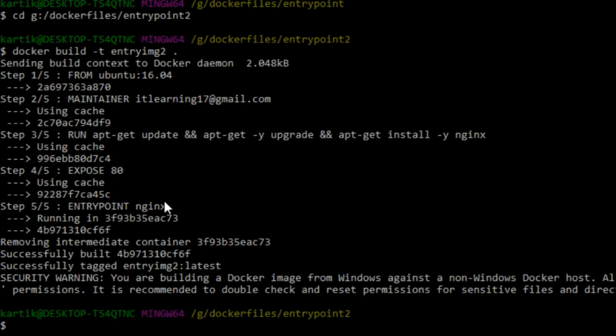So now let us run the docker container from this image. So docker run -p 80:80 and then --name, and let us give the container name as entry nginxcon, and then the image identification, which is entry image2 in our case. And now, friends, we need to pass the arguments for the nginx command, which is given inside the entry point instruction in our docker file. So the arguments are -g and then daemon off. So friends, with this the docker run command is ready now. Let us press enter to execute this command.